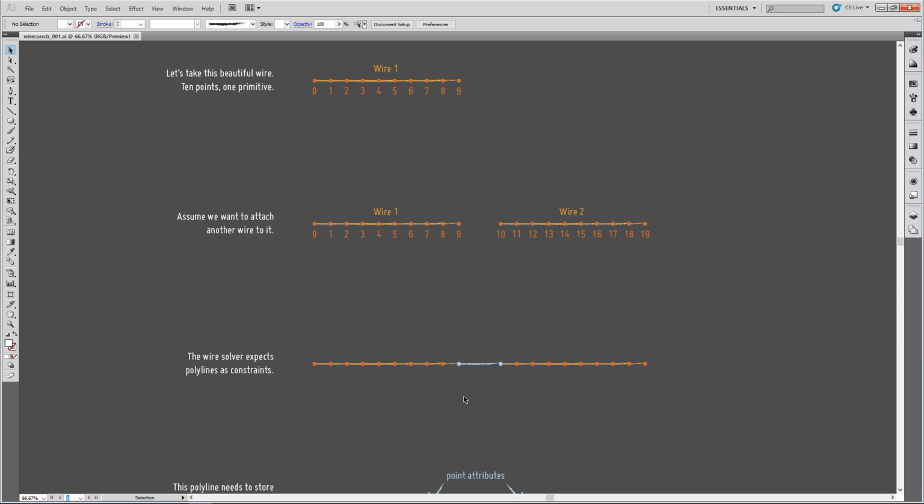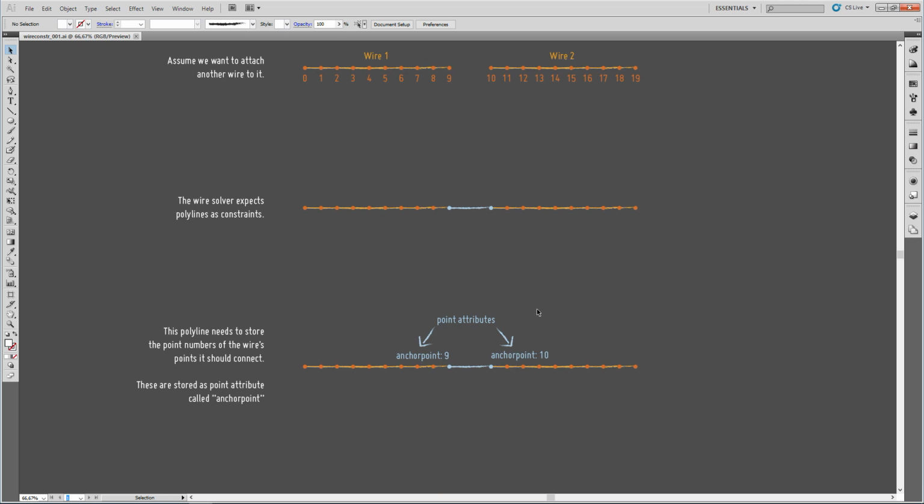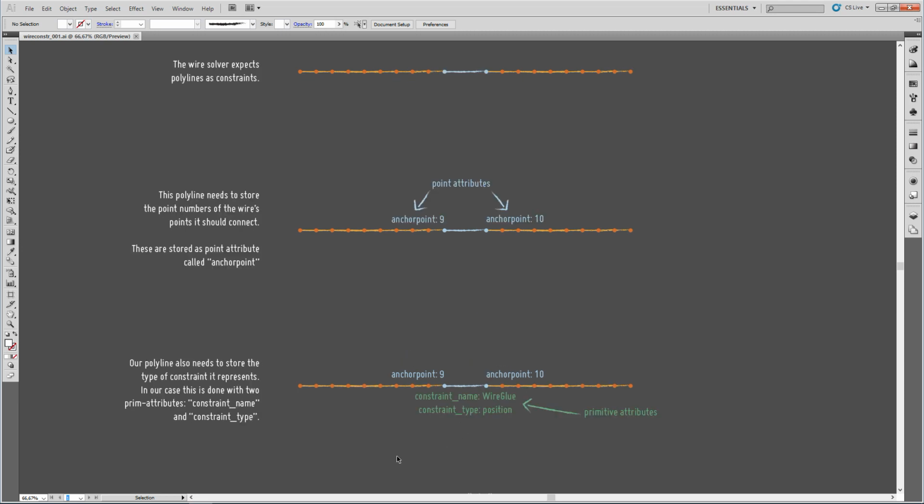So what you would do is you would create a new line on those 2 points. Next, what we need to do is store the point numbers of the points that we would like to connect with the constraint. So in our case, that's 9 and 10. And we're going to store them as point attributes on the endpoints of the newly created polyline. Next, we need to store the type of constraint that we're creating. In our case, our constraint is called a wire glue, and our constraint type is a position, as it's going to constrain the position of the wires. And these are stored on our newly created polyline as primitive attributes.